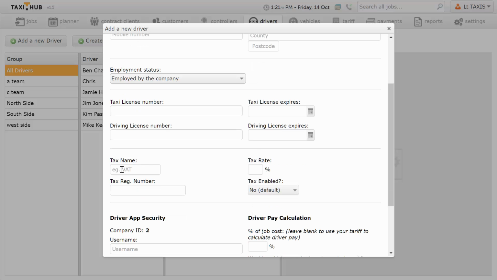And next we have the tax area. You can put the name of the tax, e.g. VAT, which has been used in this field, the VAT registration number or tax reference number, the percentage, so obviously at the moment it would be 20% for VAT, and whether or not to enable it.